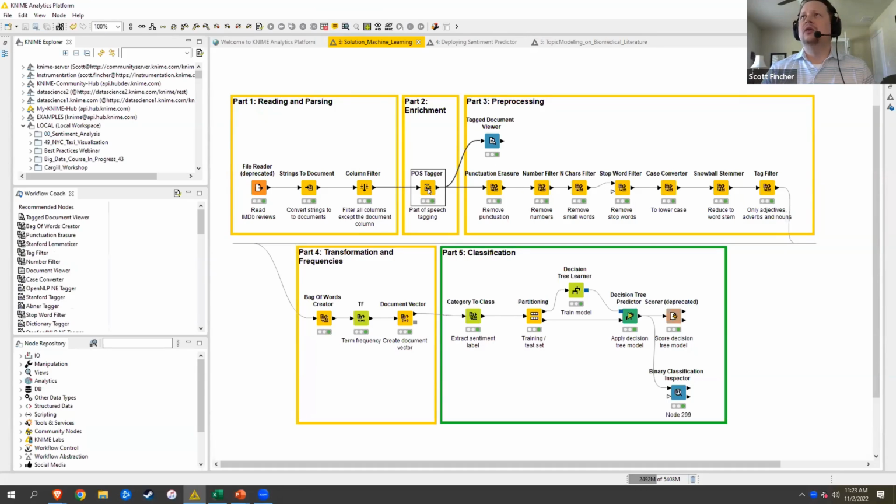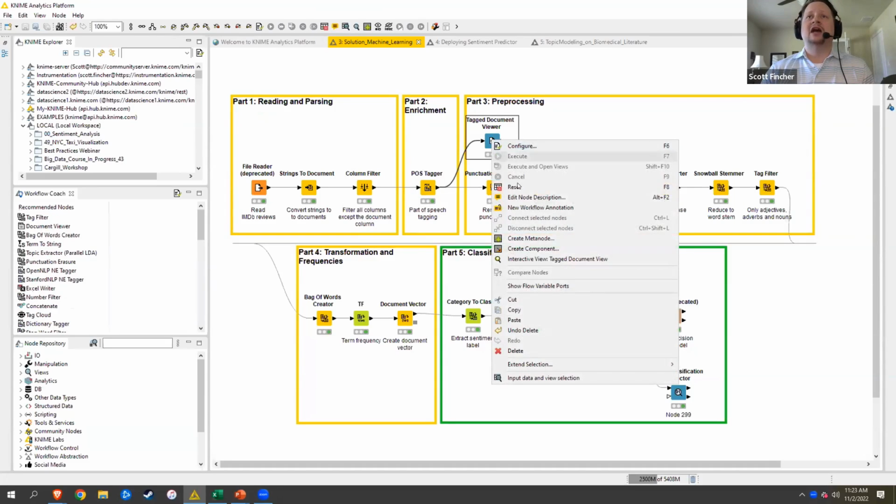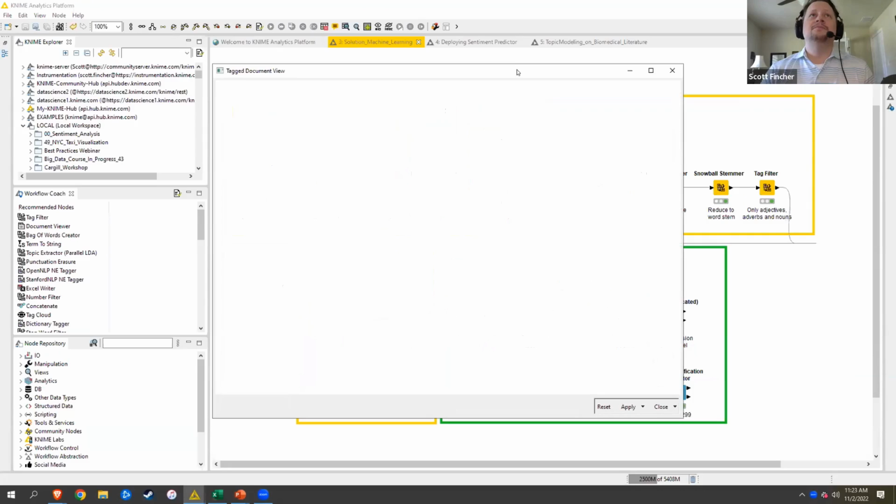How do I know that what I did is actually being applied? So this is where I can do something. I can use the tagged document viewer to essentially check my work as I go. This tagged document viewer has an interactive view.